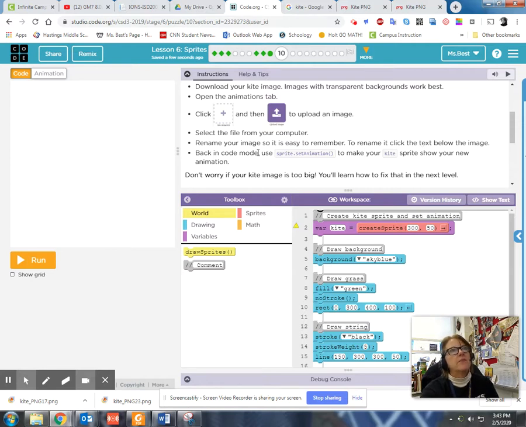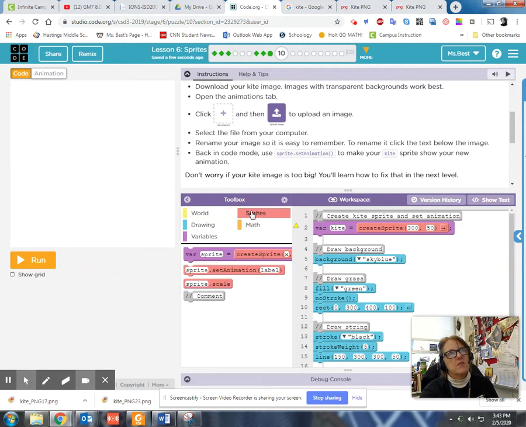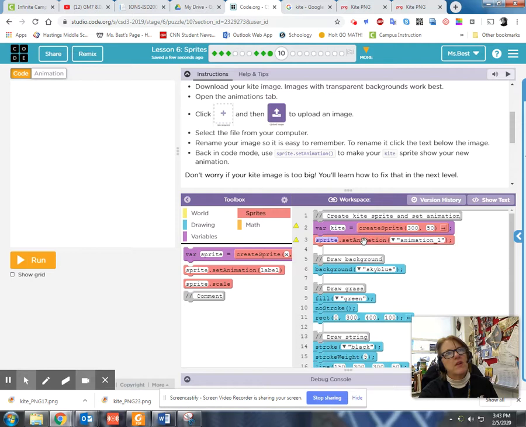I did that. Use the Sprite Set Animation. So I'm going to come here, Sprite Set Animation. All right. And let's put that right here. Now, I called my variable kite, so I can't leave that default name there because I need to pick this up. And then here in that drop-down box should show up what I've got there. And let's see what happens.